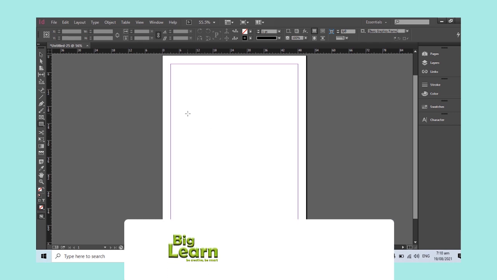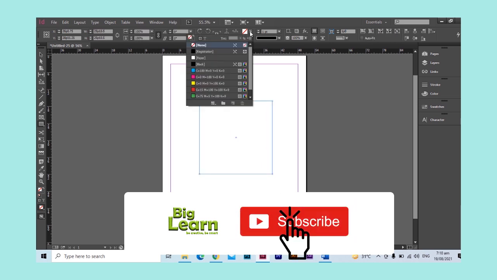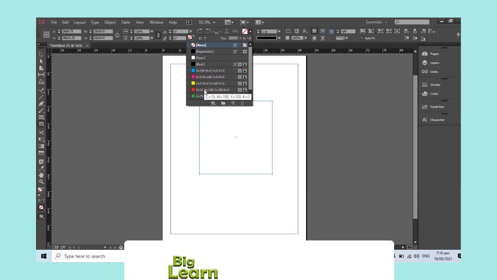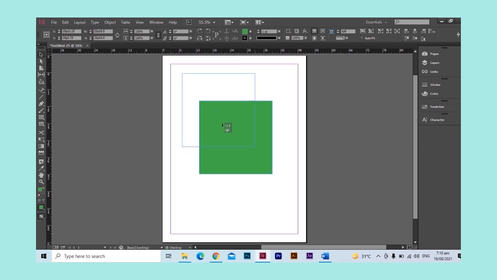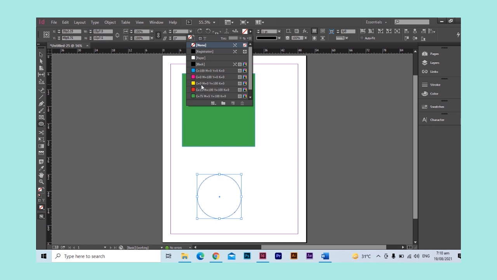So I just selected the rectangle tool and I am going to make the rectangle. Now I am filling the rectangle with green color. So yeah, it's simple. So the next tool is the ellipse tool. You can make a circle or oval. So it's simple. Now I am filling the circle with blue color.